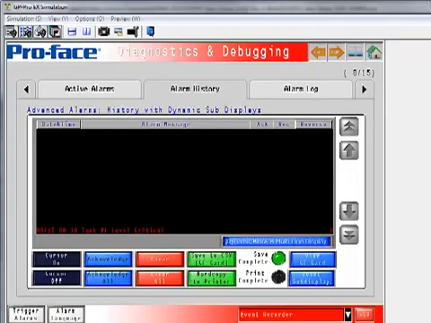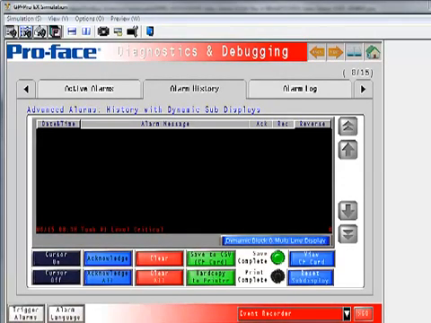Most people have used our alarm display to show active, historical, or even log alarms. What I'd like to show you today is how we can extend the actions of that alarm display using a thing called the cursor position status, which is built into that alarm display.